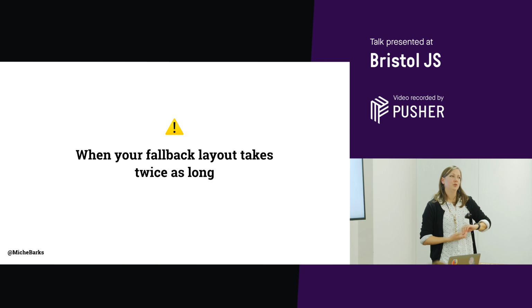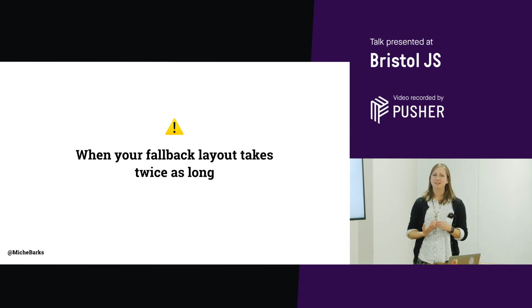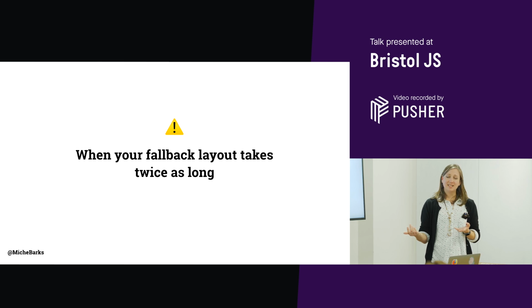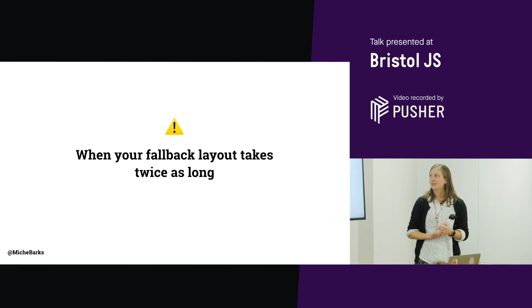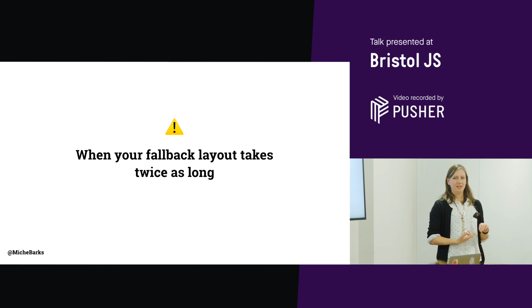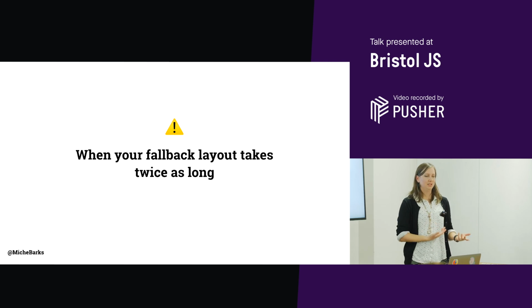And the last one is when your fallback layouts take twice as long. So one of the most common reasons that I hear for people not adopting Grid is browser support, or lack of. So Grid is actually really well supported, like something like 90% of all browsers support Grid, or possibly more. It might be like 92% now. But it's not supported in IE 11, IE 10, and older browsers, which still a lot of people do need to support.